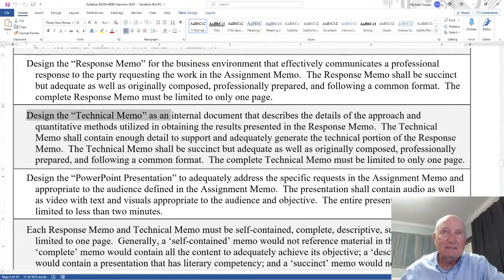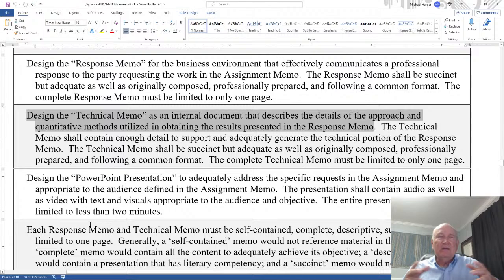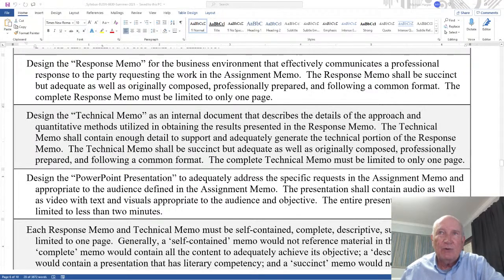Design the technical memo as an internal document that describes the details of the approach and quantitative methods utilized in obtaining the results presented in the response memo. So the technical memo is a description of how you solve the problem. And I want to emphasize the word describe. It describes the details. A lot of people will just put in an Excel spreadsheet. There it is. That's not describing anything.